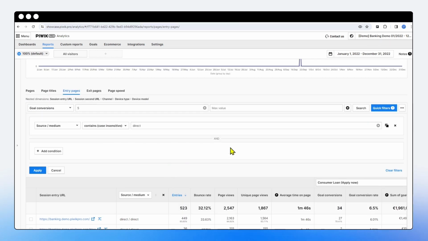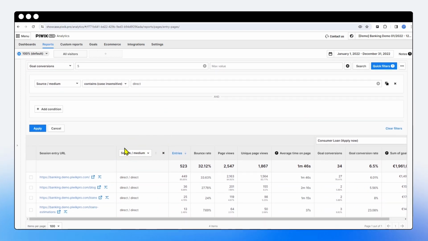But in your case, you could apply more than one condition in here and in here, and you can also filter by different types of secondary dimensions. The context depends on what you're looking for and what you really want to achieve with your use case.